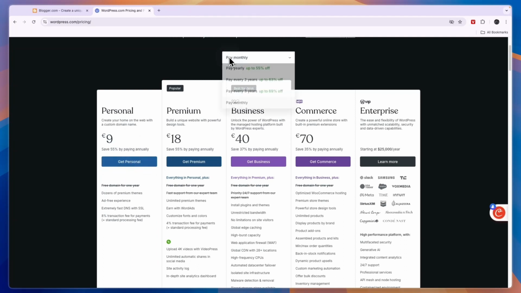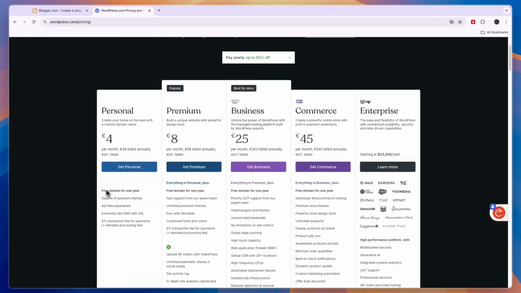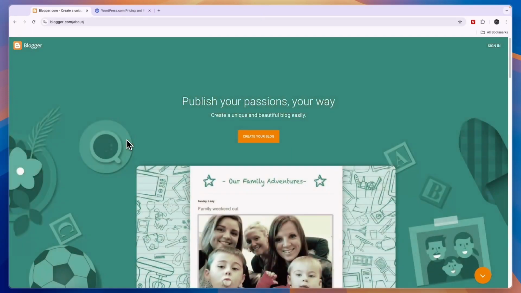Now you will see if you get a yearly plan, you will also get access to a free domain for 1 year, so that may be worth it. Now with this plan, this is perfect for just creating a blog, so you can use it for as low as €2.75 per month, which for many people is not a huge deal. But if you are looking for a completely free option, then Blogger will be the winner in this comparison.